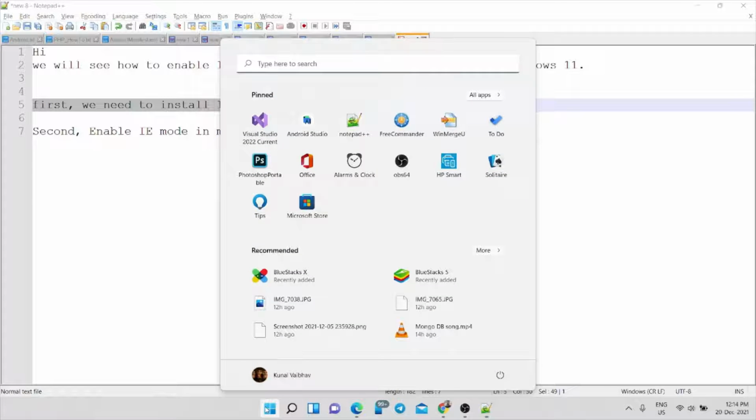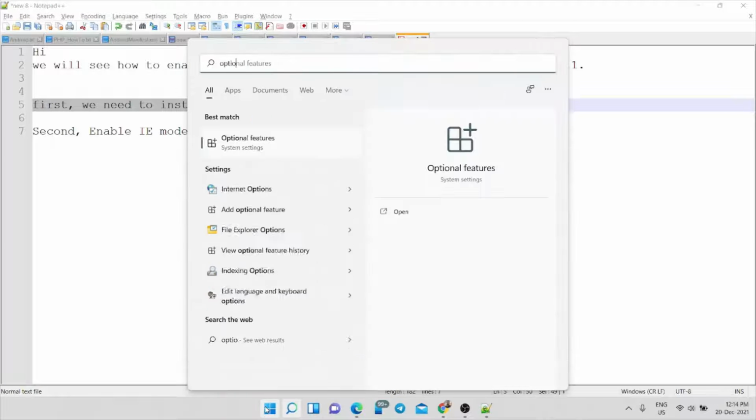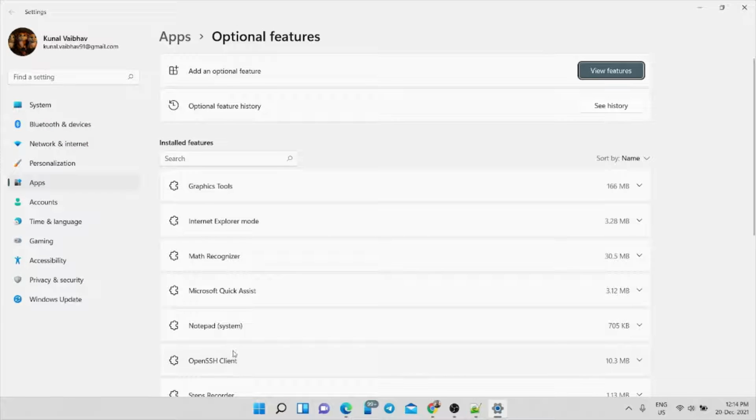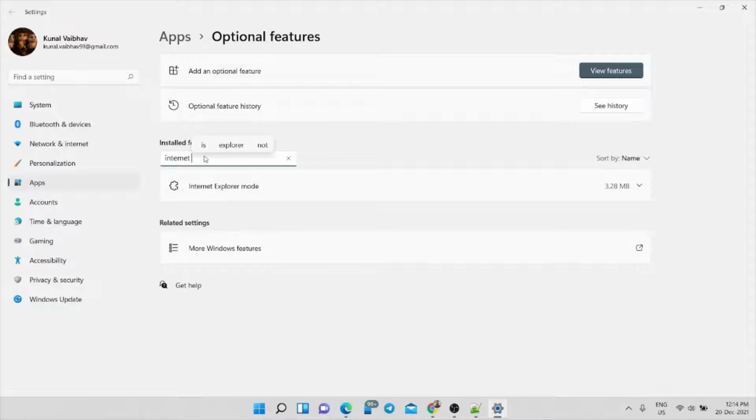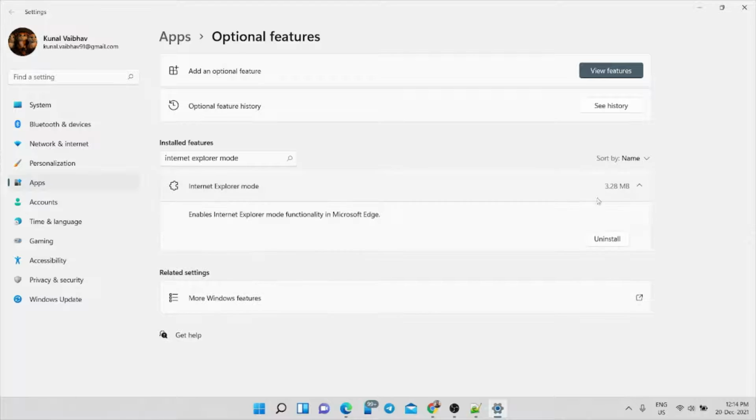For this, we will search optional features in the settings. Here we will try to search Internet Explorer mode, which is available and installed in my system. You can see it is available here, and it is showing uninstall because it's already installed. If it is not installed, then you see there is an option called add optional feature.